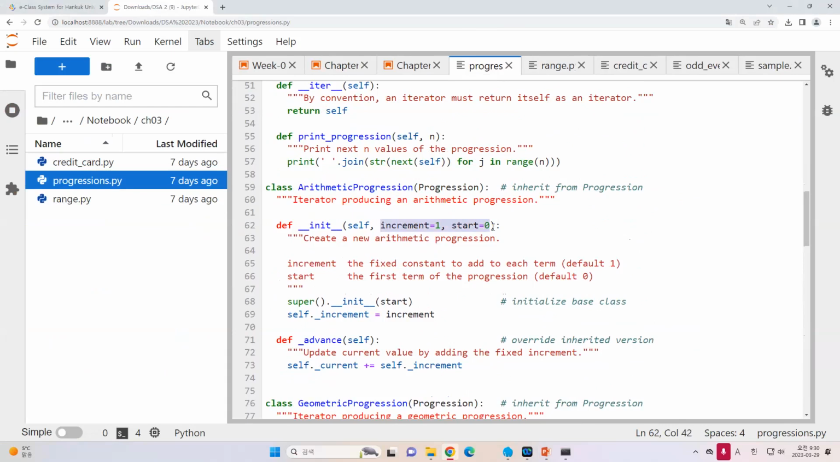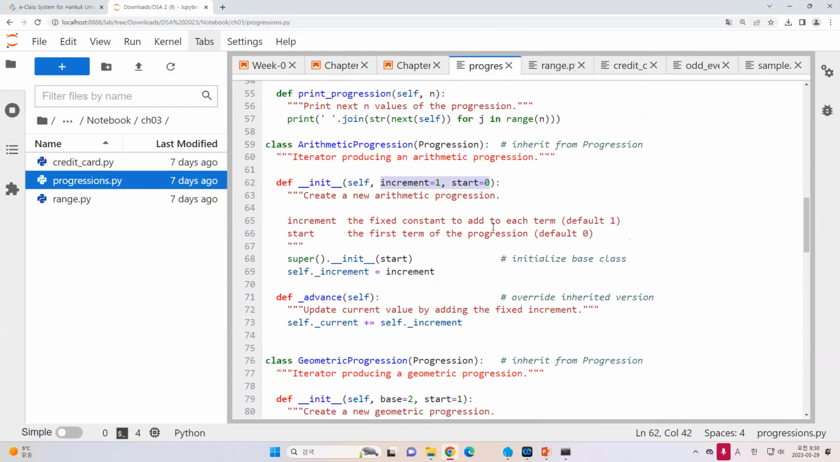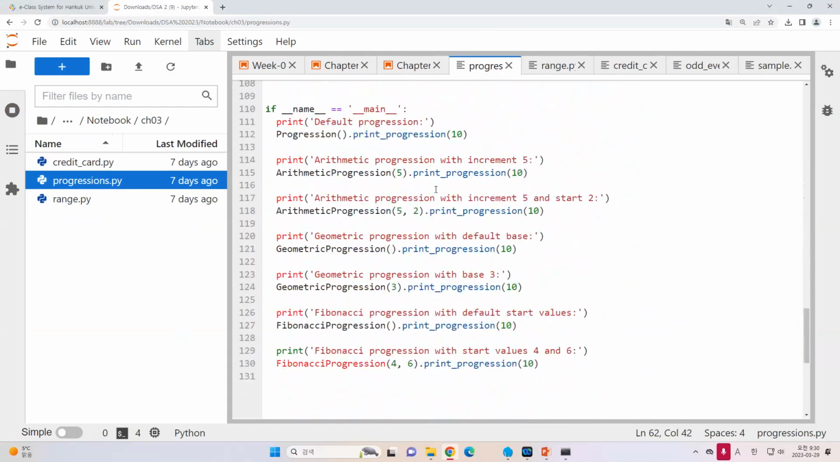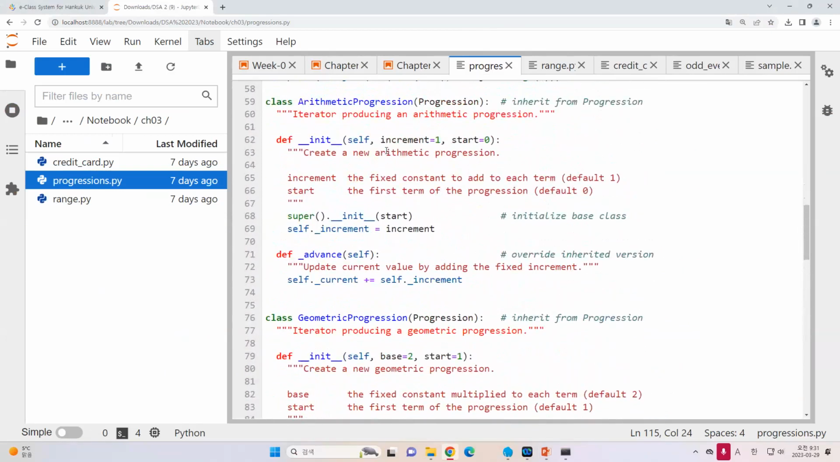Yes. Okay. Because when we have only one parameter, it will follow the sequence. So because we have only one, then this will be the first parameter of the arithmetic progression. What is the first parameter? The first parameter is increment. Then we will not use 1. Instead, we will use 5 as we define in the class.